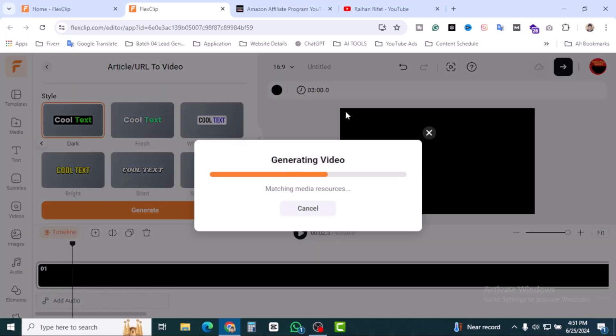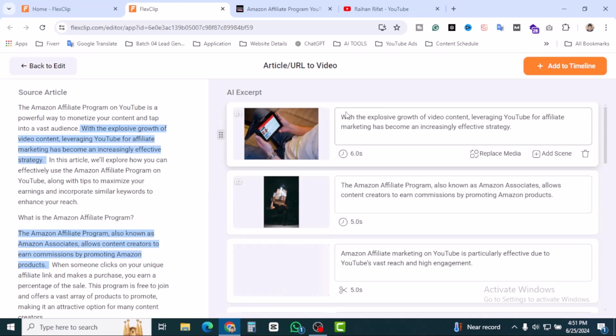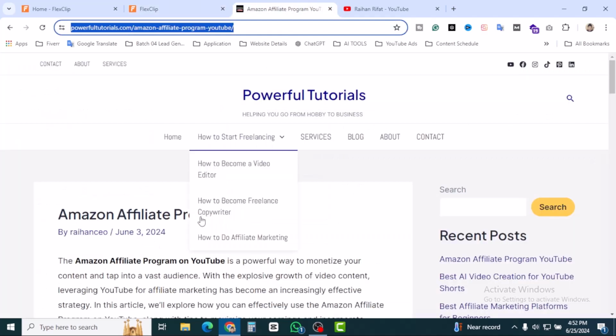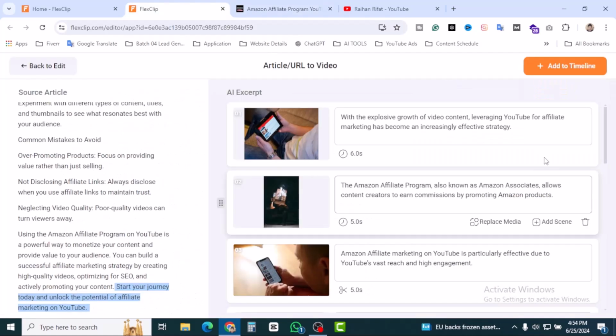All right guys, so our video is generating, matching media resources. Okay, so finally our video is ready. At the left hand sidebar you will see the source article, the same article that I already published on my blog. All right, so let's check the footage. That means they are adding each and every section.